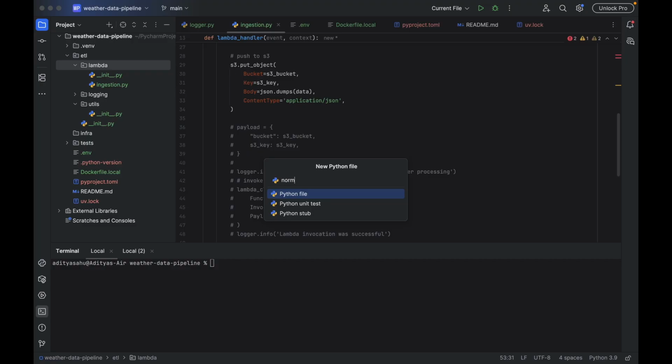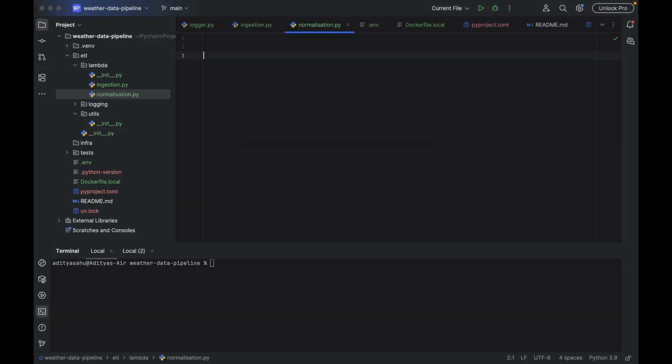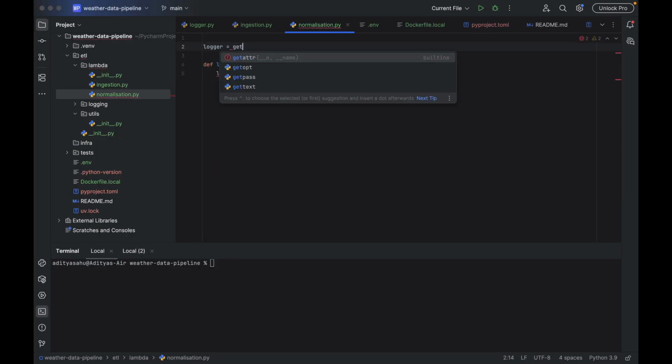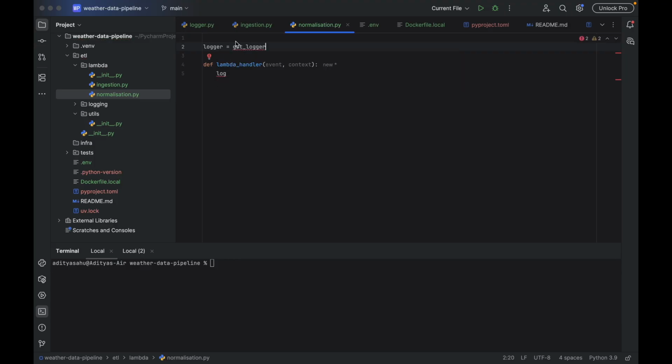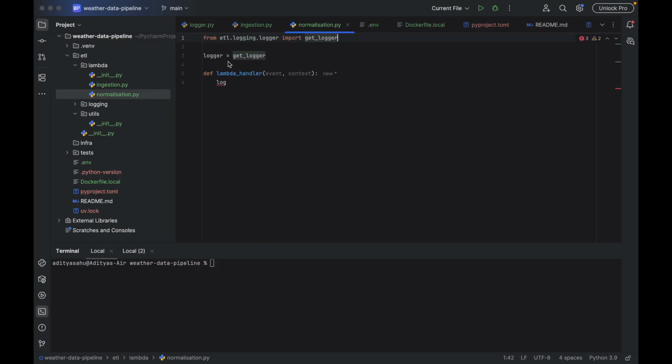normalization.py, and what we need is def lambda_handler. We need a logger, so logger equals get_logger, and this logger we can import from logging.logger import get_logger, and __name__. Now logger.info received event.